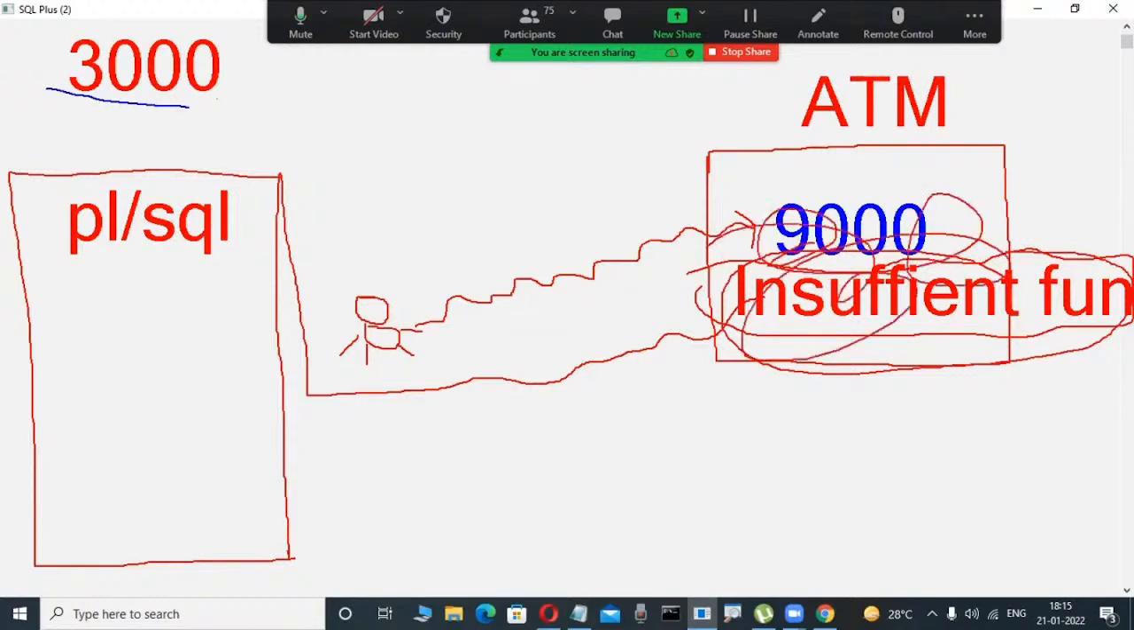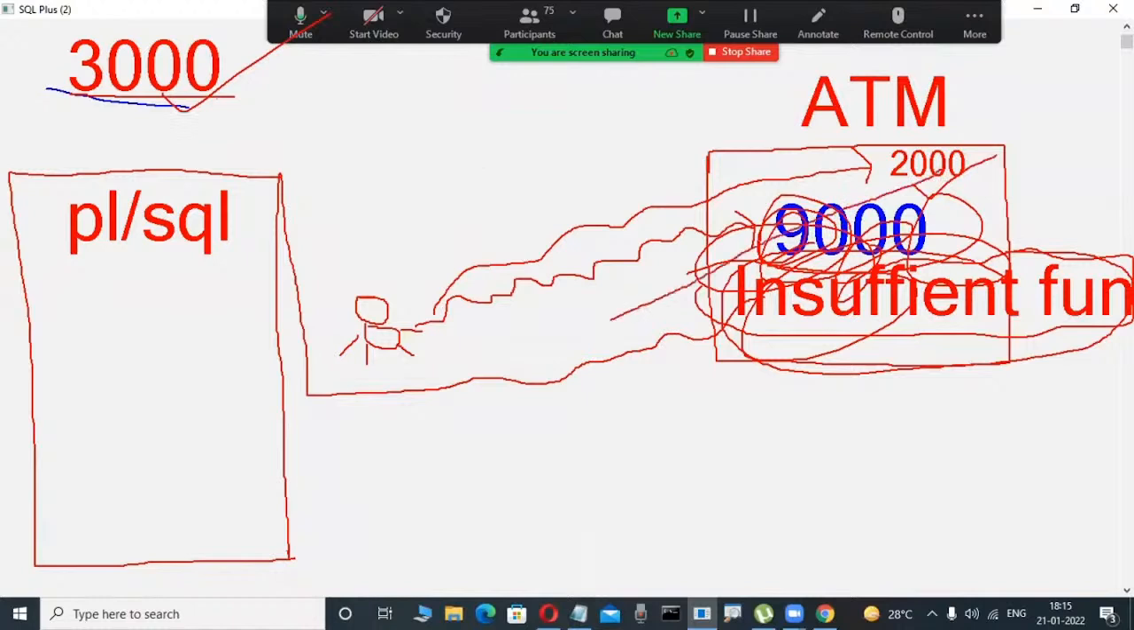Another scenario. For example, my balance is 3,000. Suppose I insert my ATM card and try to withdraw 2,000 rupees. This is possible. Why? Because my balance is 3,000, and 2,000 is less than 3,000. That's why this withdrawal is possible. We are withdrawing 2,000 in this example.